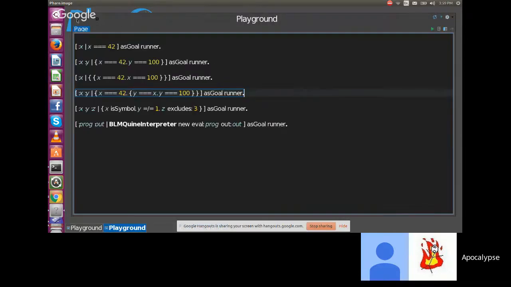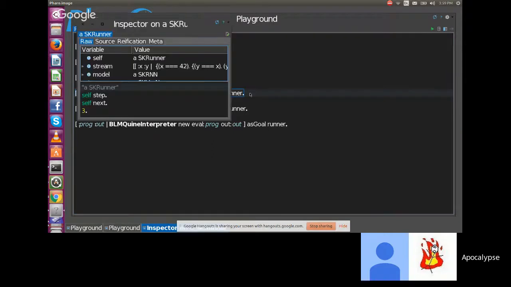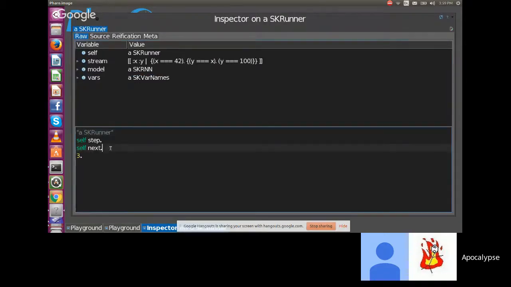So that's a bigger step than step. Let me demo that real quick. So is that running to completion? It runs to completion of one answer. Okay, gotcha. So step is going to go to the next choice point, and next will get you the next answer.